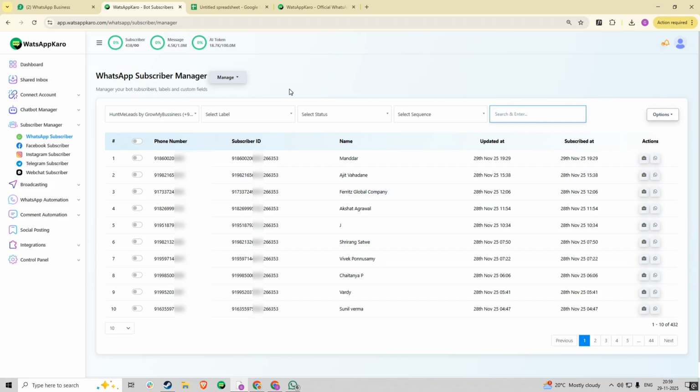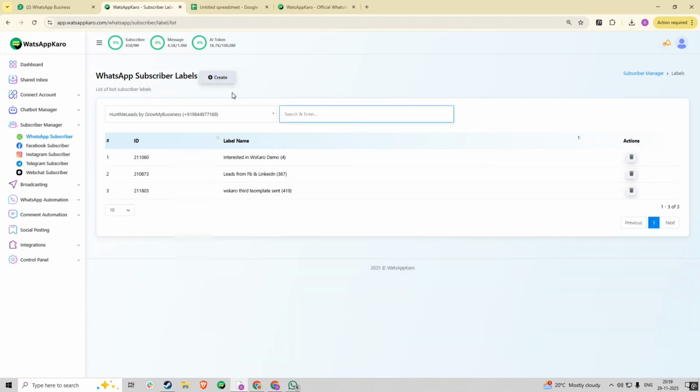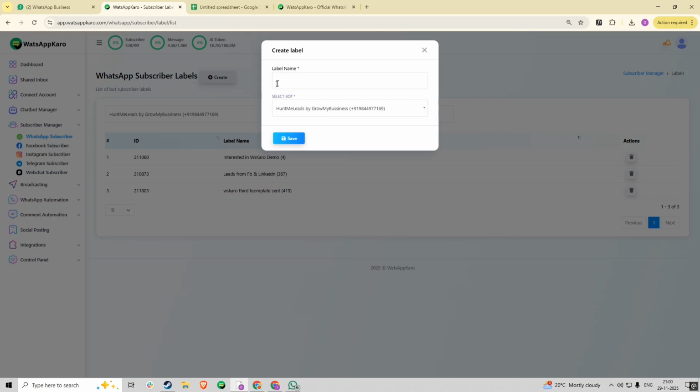What is a label? Let's say you have leads from different industries. Let's say you have 100 leads of real estate, 100 of healthcare. Based on that you can create a label. For example, now I'm going to create a label called test leads, dummy leads. Then I'm going to save it. The label has been created. Then I will come back and click again.